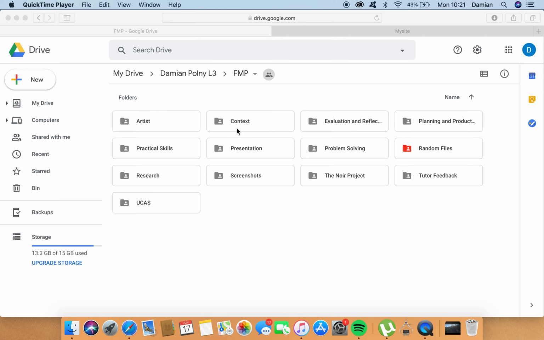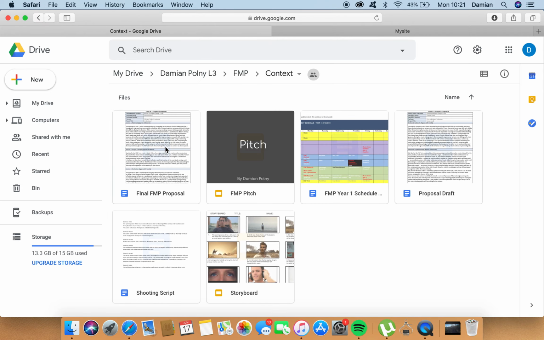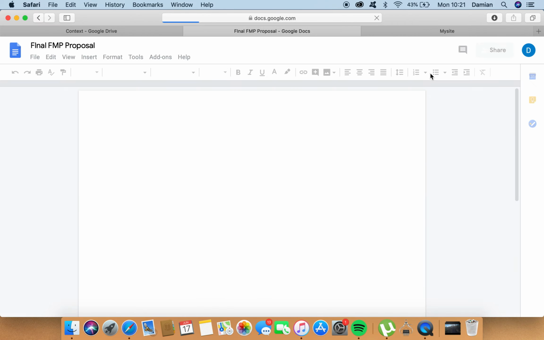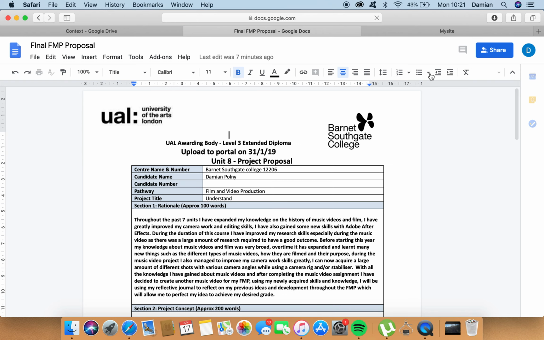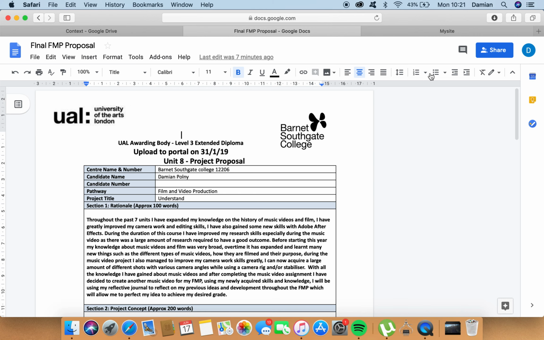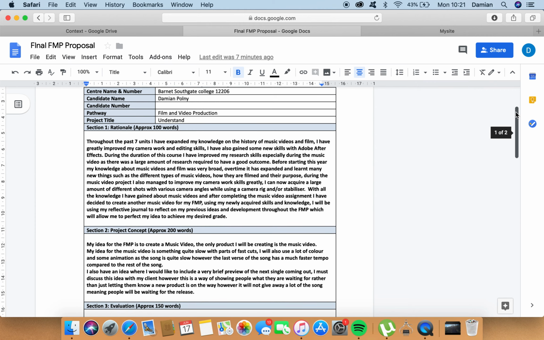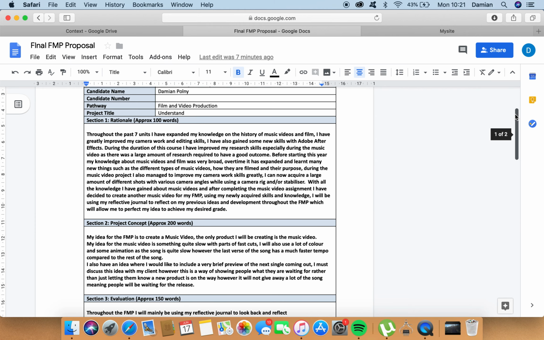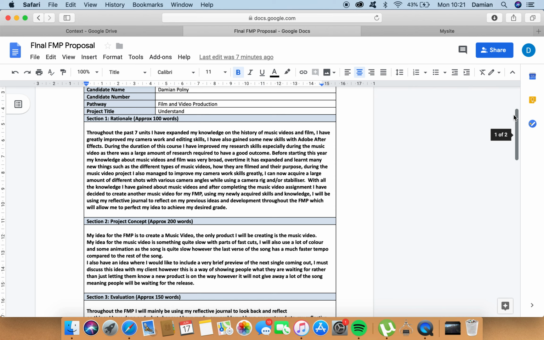So the first thing I'll be looking over is the FMP proposal, which is a document where I break down what my aims for this project are, what I would like to do, and how I would like to achieve them. In the first section of the FMP proposal, I briefly break down what I have learned throughout the year. These are practical skills as well as extra knowledge.